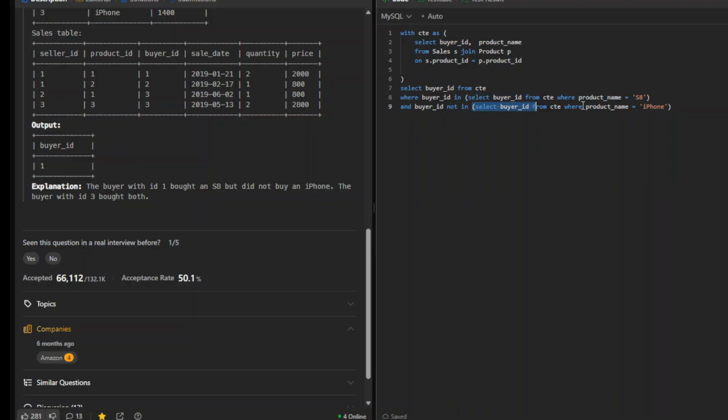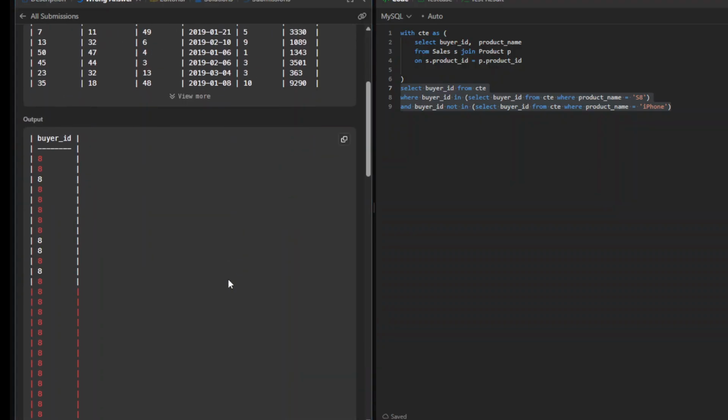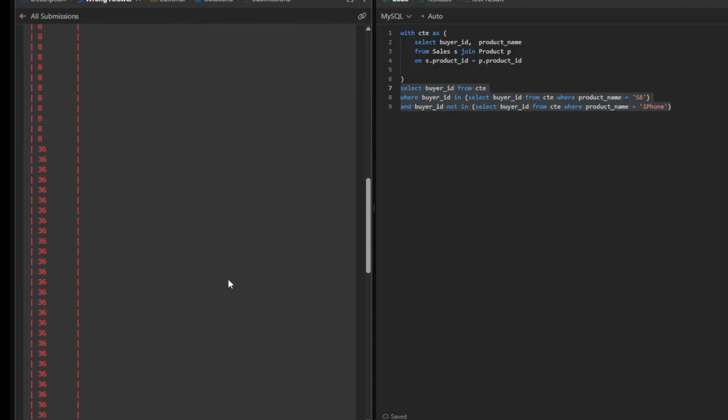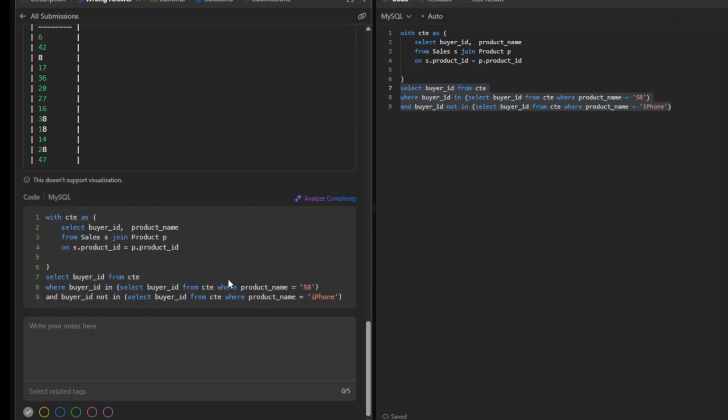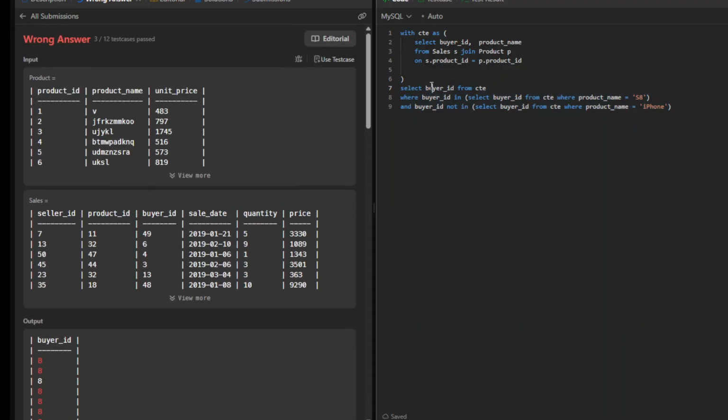Then I put a not in select buyer ID from CTE where product name is equal to iPhone. So this will remove 3. The whole of this will give me only 1, so 1 will be the answer for the buyer ID. Wow, so many 1s and 3s. I know what is happening. I need to put a distinct.